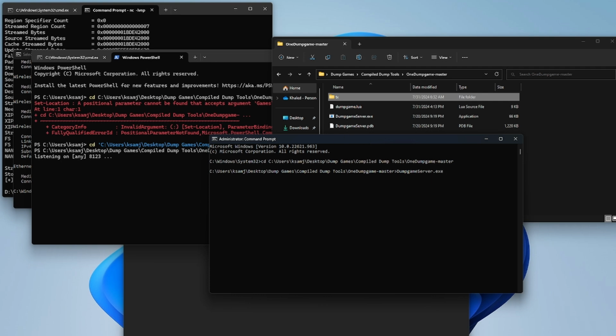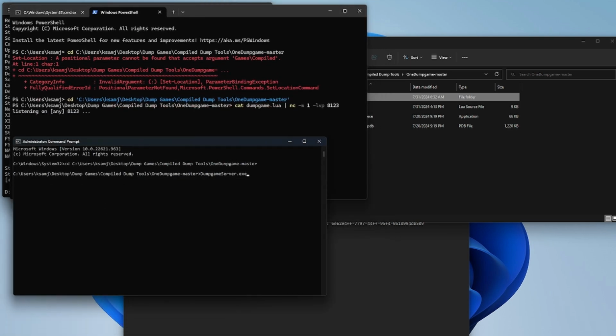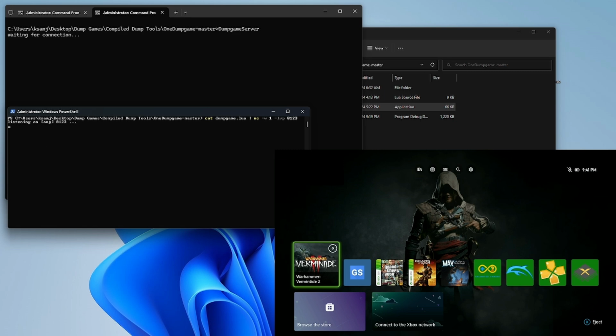After that, we need to start Vermintide. So let's keep this up. We'll have this window and this window up, and then we will go back to the Xbox and start Warhammer Vermintide. As I stated in the beginning of the video, there are no successful attempts on Xbox One X.